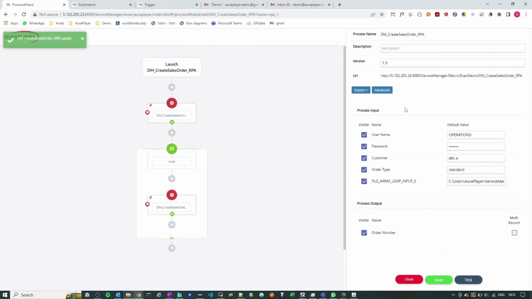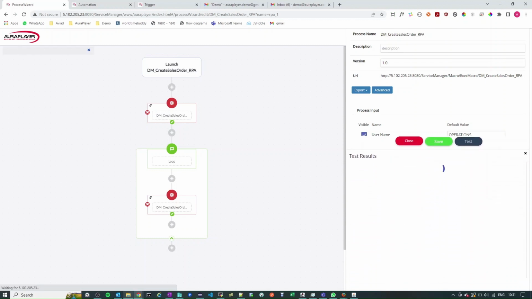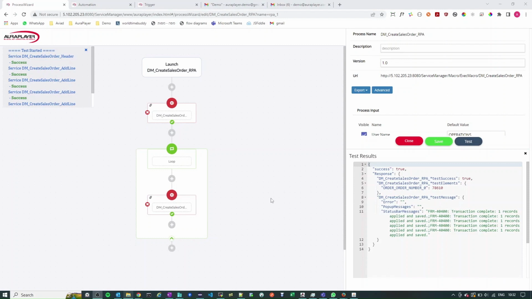And now I can test to see if this RPA is executing correctly. To do that, I can just press here the test button, and this will invoke my RPA. Once I'm running this RPA, you can see here on the left the steps that this RPA is going through. You can see that it created a header, and then that it added 4 lines. We can see it while it's running, and by the time it finishes, I will get here the results of the invocation.